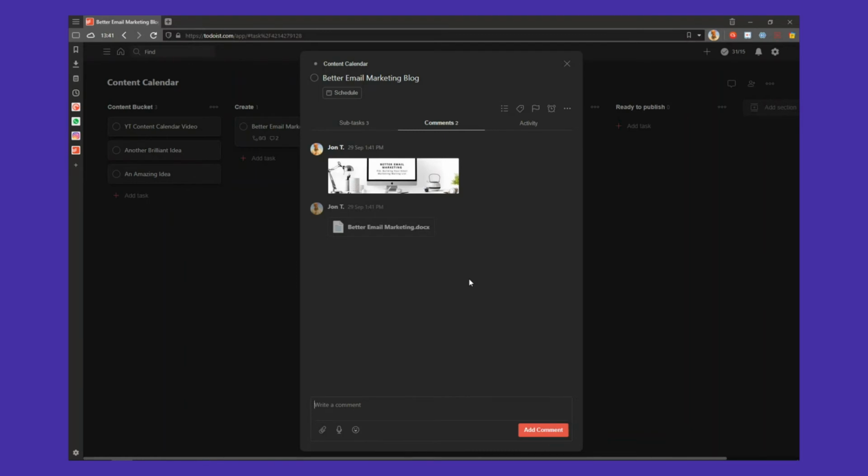We can also add comments as well. So if you have your team connected to Todoist, they can leave comments and say things like, "It's rubbish." I'm sure they wouldn't, no. But you get the idea. Different people can leave comments. Maybe we should change the image and use a different type of image for this blog post. Different people can collaborate on an individual blog post.